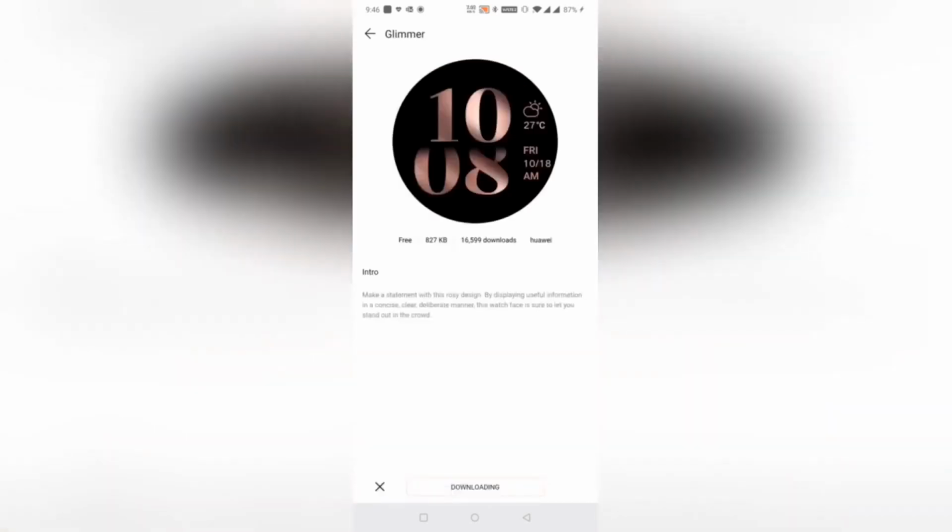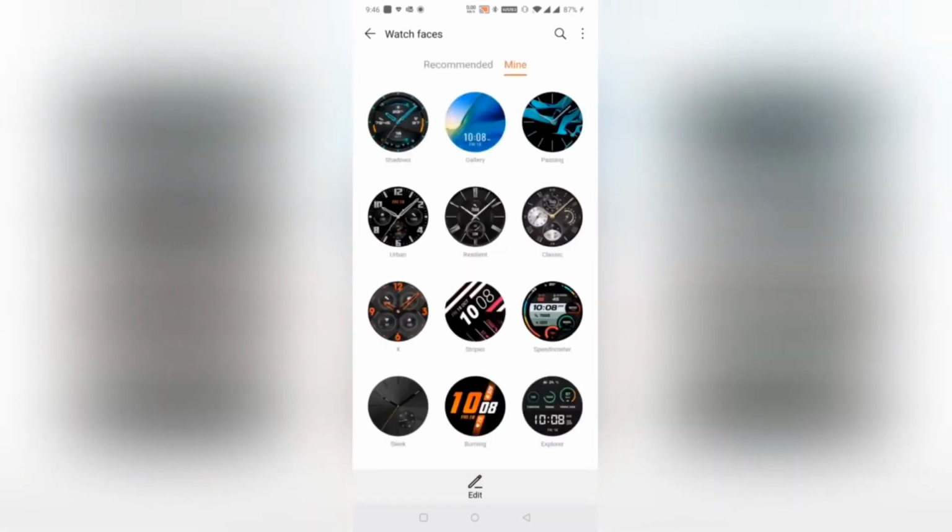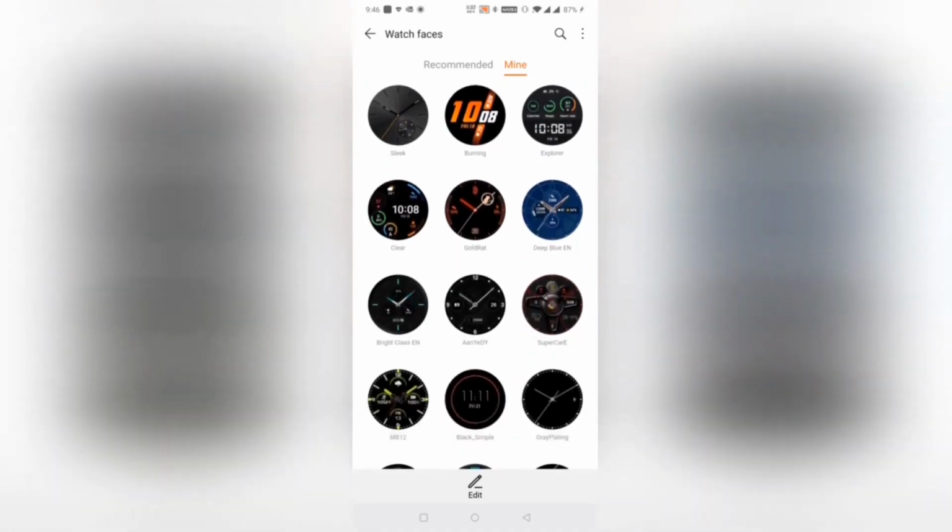As you can see, the installation process has been started. Once the installation is complete, you can see the watch face on your Huawei Watch GT2. These are all the watch faces I have installed on my watch.